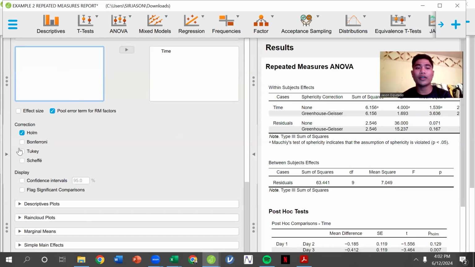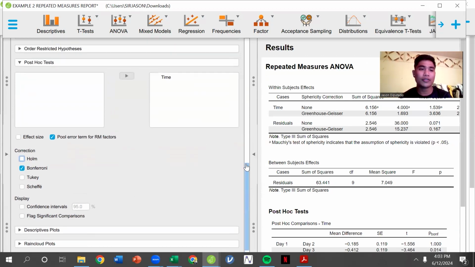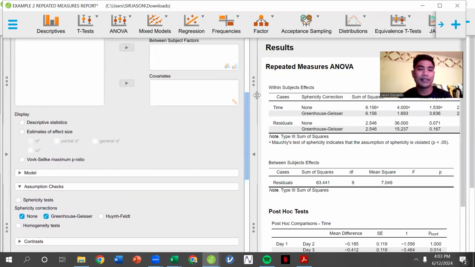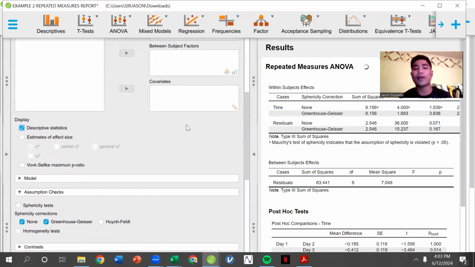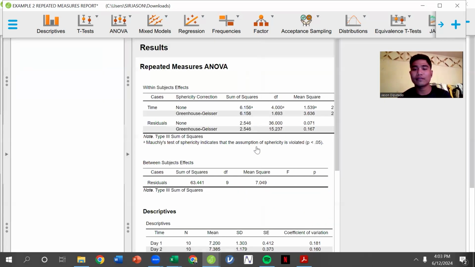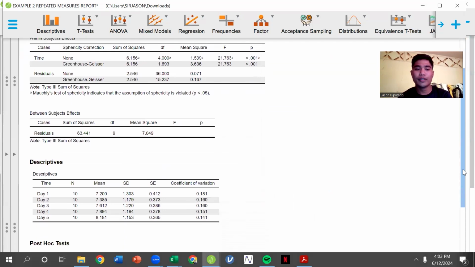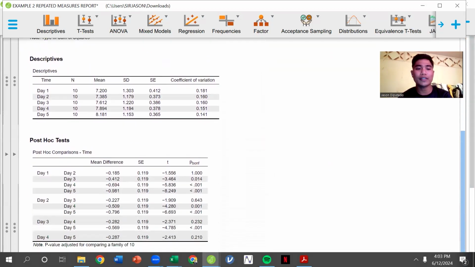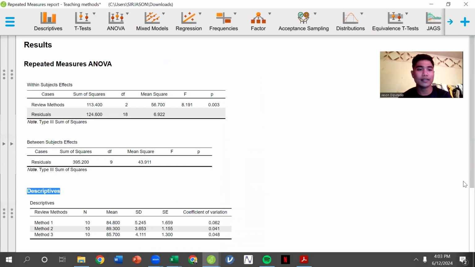After you click this arrow, you have here options on what post hoc test you will use. So for me, I'll use here Bonferroni correction, and then let me also click the descriptive statistics so I can compare the 5 days. So after that, you have here the result for the post hoc test.